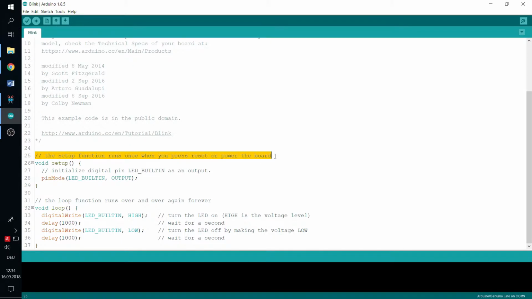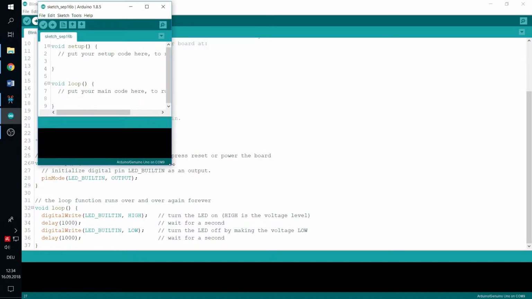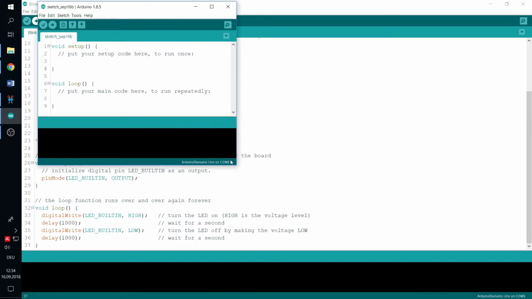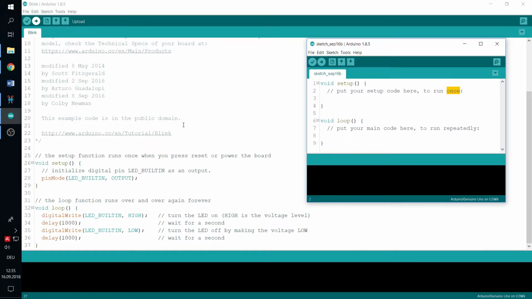The setup function runs only once when you press reset or power the board. If you open a new Arduino sketch, you will see two functions that are generated automatically. The first one is called setup, and as it says in the comment, it runs only once when the microcontroller is powered. In this function we configure the pins we will be working with and can put in some code that we want to be executed only once.